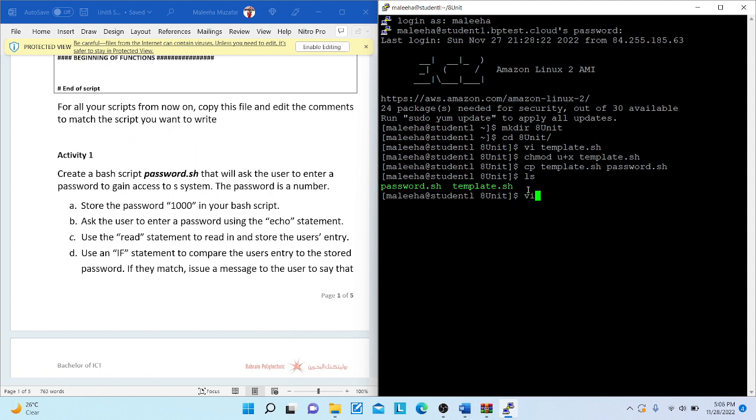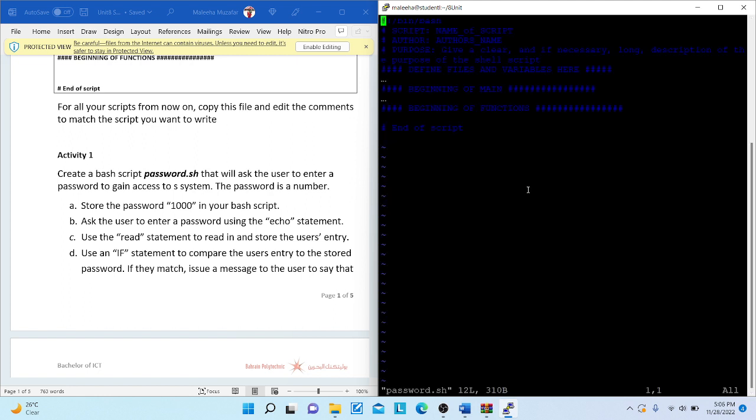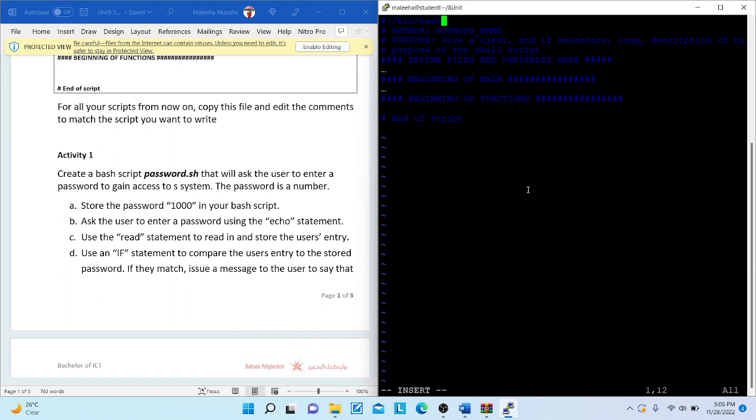So anyway, you will do vi password.sh, and then everything is written for you. All you need to change is, I don't recommend writing the name of the script here, because sometimes you can change the name and then the information here would be incorrect. But I recommend writing your name as the author.